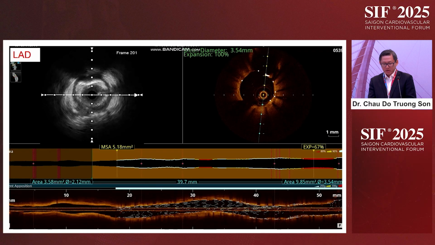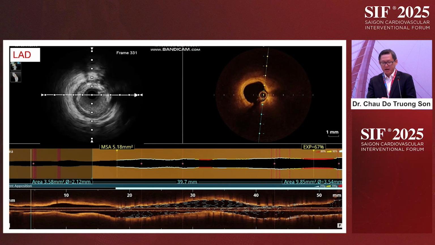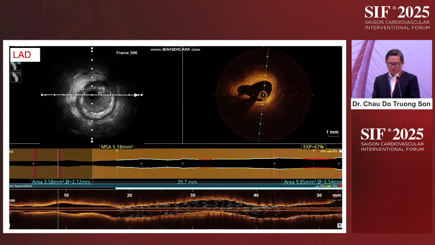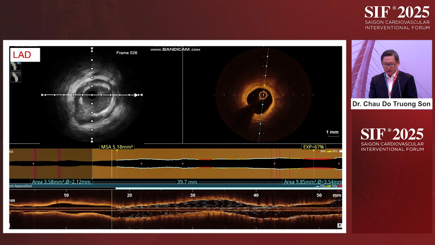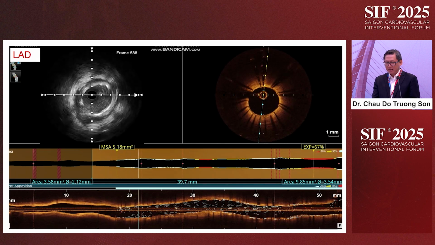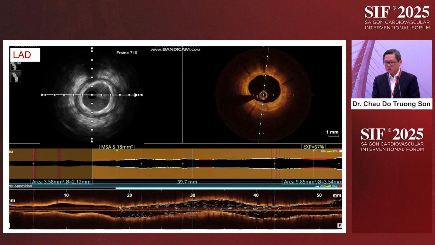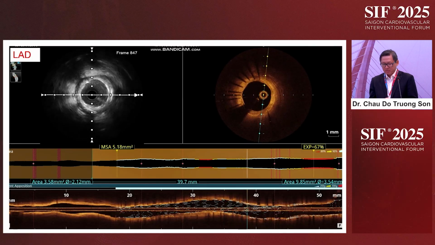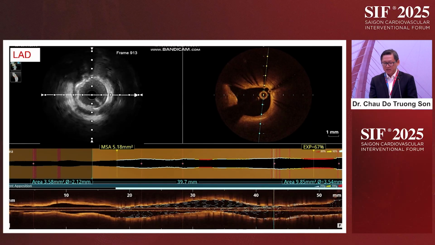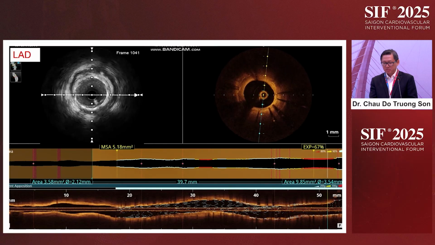And here we have this run only from the LAD. We have used the IVUS, and this time we have the OCT, and we check both. And this is the LAD. We see that at the first bond, the proximal LAD, there is some endothelialization, some neointimal hyperplasia.